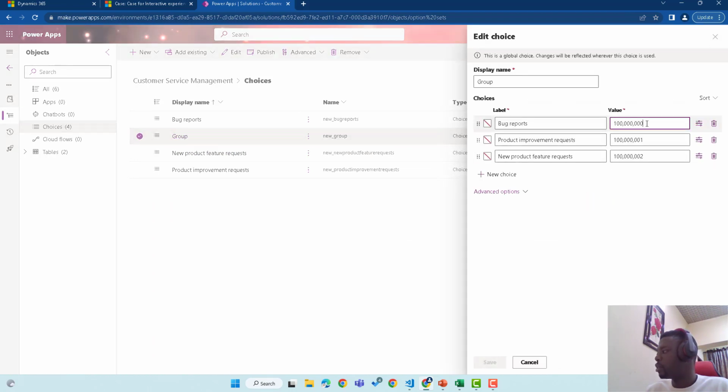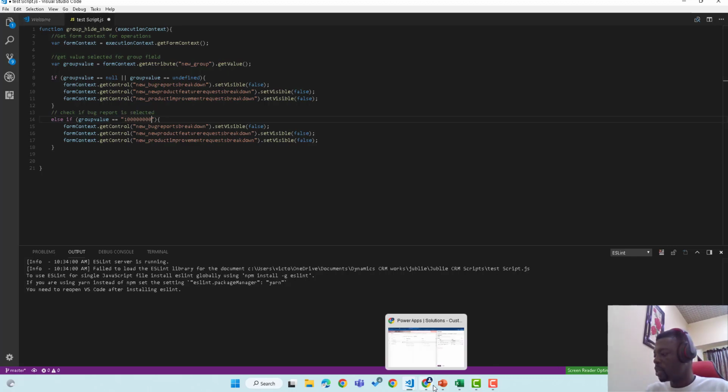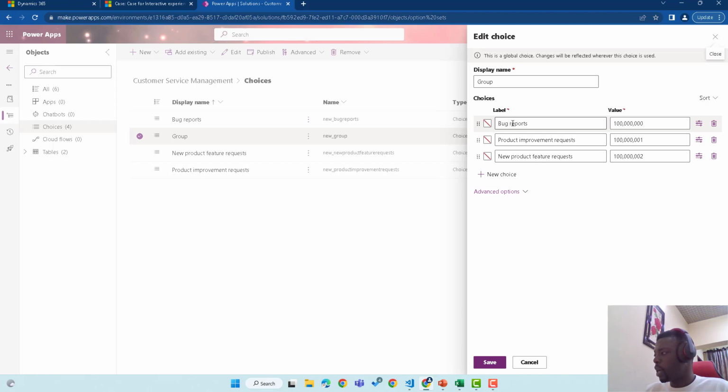So what do we have for the value for bug report? This is the value for bug report. So you just copy all of this. Then you go back to your script and paste this here in quotes. So just open a quote, close the quotes, and paste this in here. So it will check if the value is this, because that's what represents bug report. The backend doesn't know what you've done. It's the value that's used to attach the label. So when it sees this value returned for group, then it knows that you're making reference to bug reports.